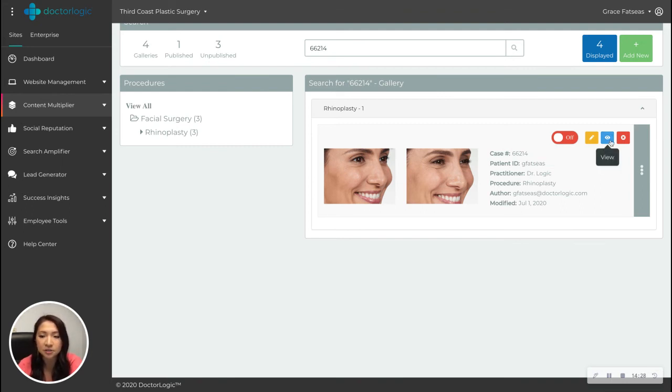So in order to do so, we'll click on this blue button here. And once you click on that, it will open up a new tab with the gallery that you've just built. So now you'll see that case headline comes here at the top. You'll see all those filters that we created by putting in that patient information at the very beginning.